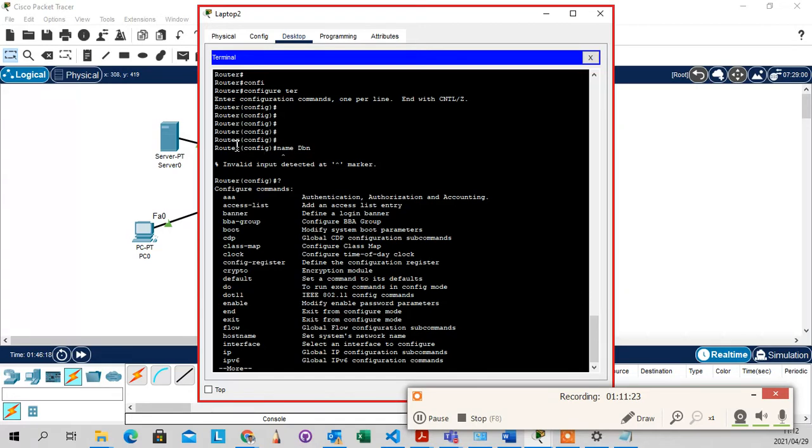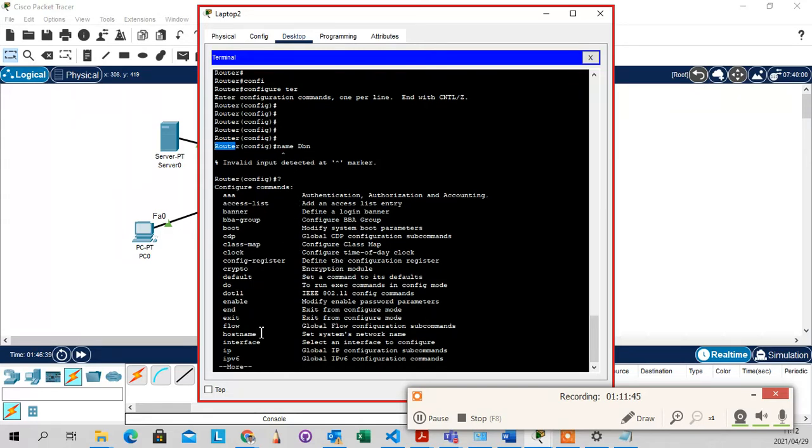So if you check down here, there is hostname: set the system's network name, right? So the command that I'm looking for is hostname instead of name. You know there's a command that has to do with this, but you forgot it, so you just type in a question mark and press enter. You will see all of the commands that you can use. Then I want to go back and try that now. Let's say hostname and then Durban.